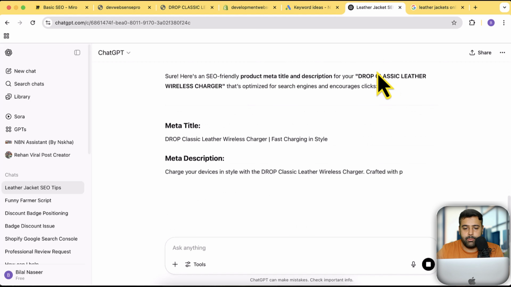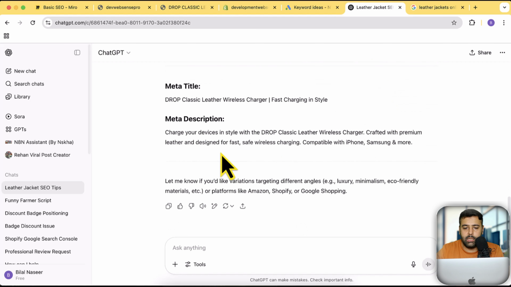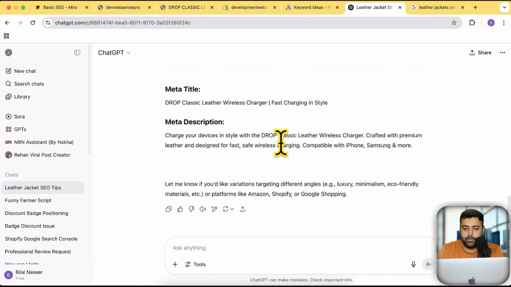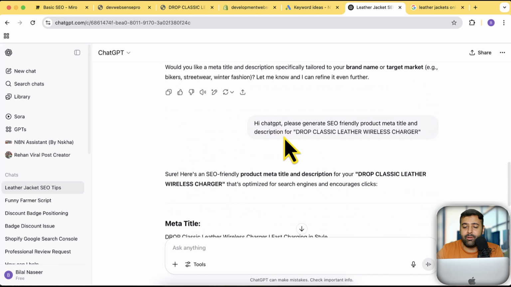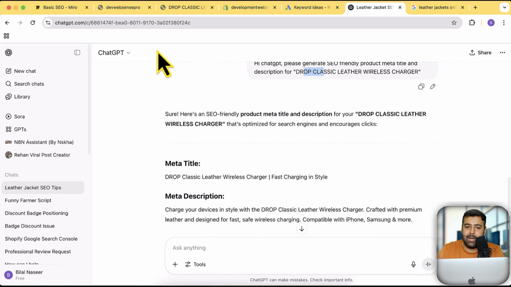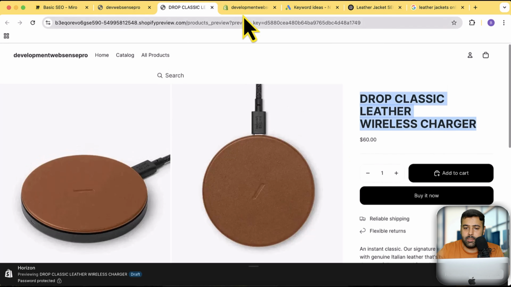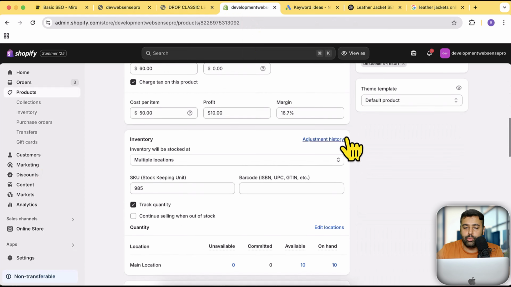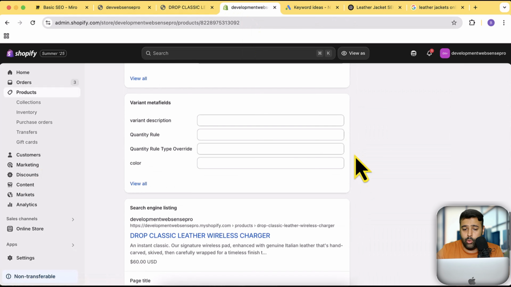Now you can see that ChatGPT has given us a high quality meta title and meta description, but it doesn't have enough context. So make sure to give a complete description and title to ChatGPT, and then copy and paste that meta title and meta description to these products. It will definitely help you rank better on SEO.